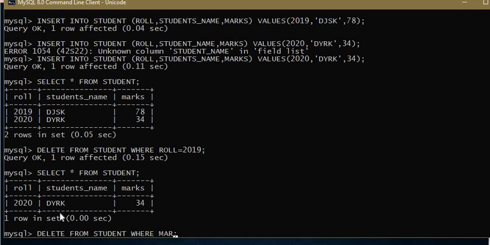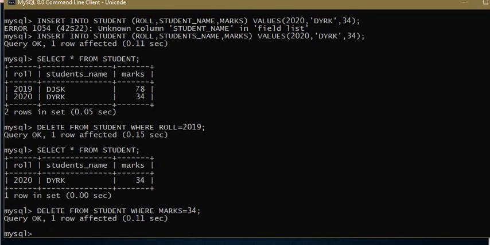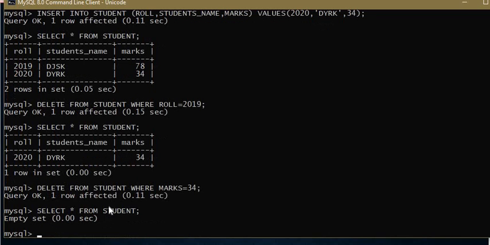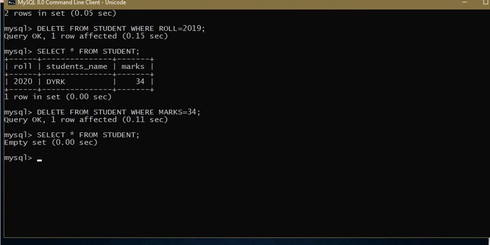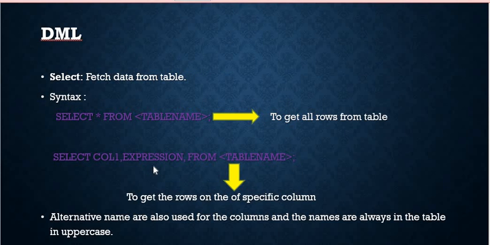If you want to type mark is equal to 34, one row affected, and again you can see the student table is empty, which means no rows are there. After deleting, the table is empty. Okay, so after that we are going to use the select statement. The different uses of select statement, what this expression means.